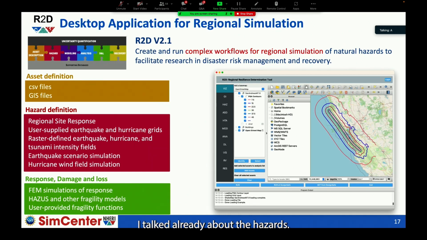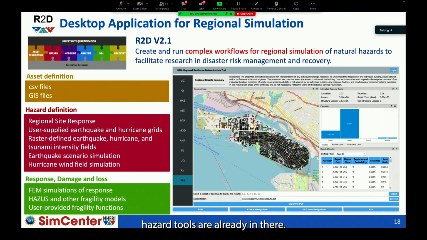Then I talked already about the hazards. So we have many different types of hazard definition. I think in the interest of time, I won't go through all of these, but many of the existing ground motion prediction equations and other earthquake hazard tools are already in there. And then last, when we get to response, damage and loss, I just want to highlight, so these are visualized in an interface, so it allows people who are doing these types of simulations to relatively easily use this interface to present their data, present their response, and to show the implications of that at a regional scale.